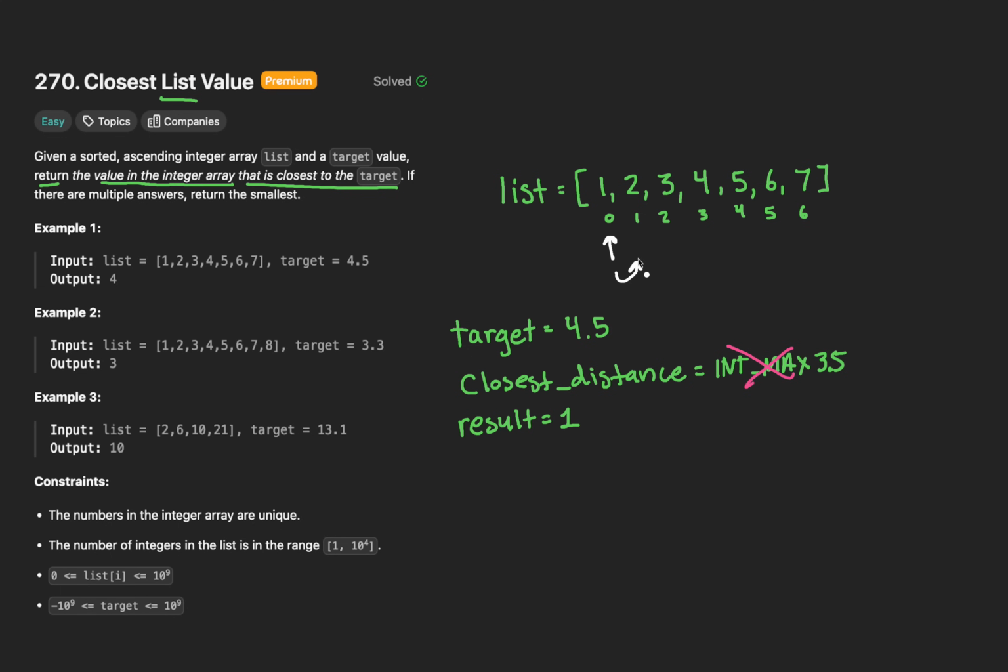Moving on to the next iteration, we have an integer of 2. What is its distance from 4.5? Well, negative 2.5, but remember we drop the sign and ignore any signage. We get a distance of 2.5. This is indeed closer than our closest distance so far because it's lower in value. So let's update both variables, the closest distance to 2.5 and the result to the integer of 2. Okay, let's pick up the pace a bit. On the next iteration, we have a 3. It's even closer to our target than an integer of 2.